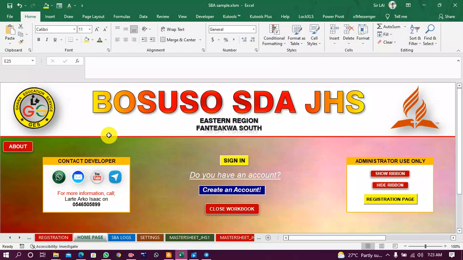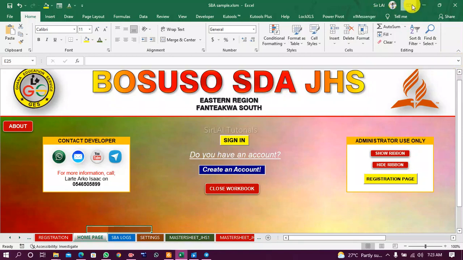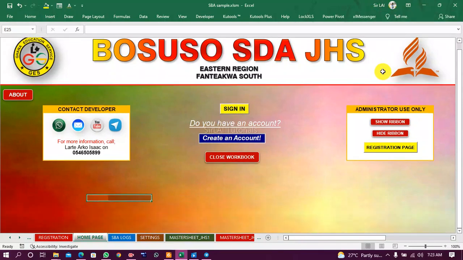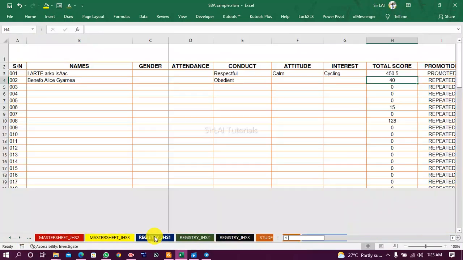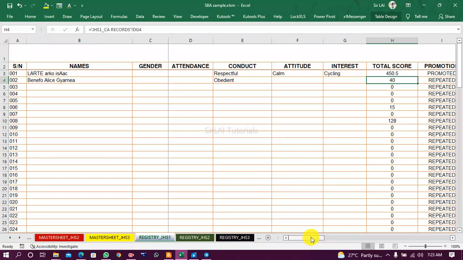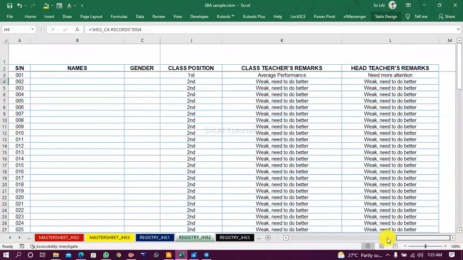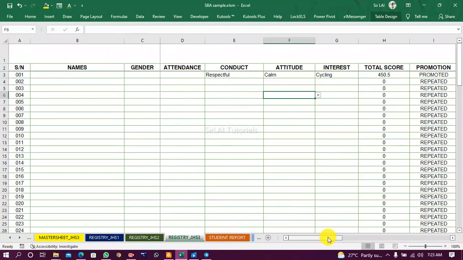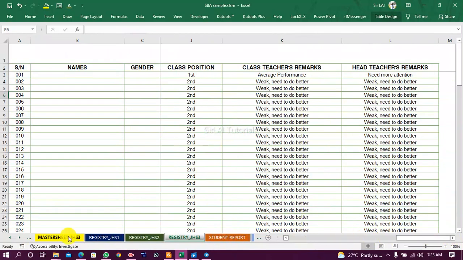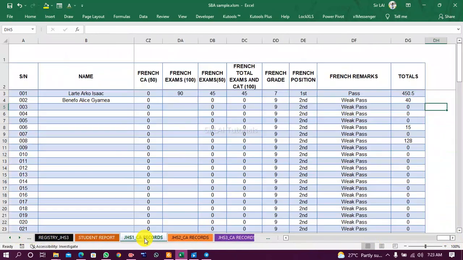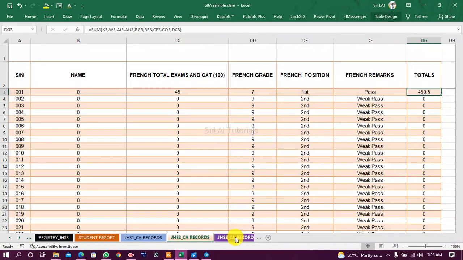We are going to continue with our tutorial on how to design an SBA system for your school. We are continuing with MasterSheet JHS1. By the grace of God, we have been able to finish with our registry for JHS1. We are done with this. We are done with our registry for JHS2. We are done with the registry for JHS3. And we are done with the JHS records, JHS records 2, JHS records 3.